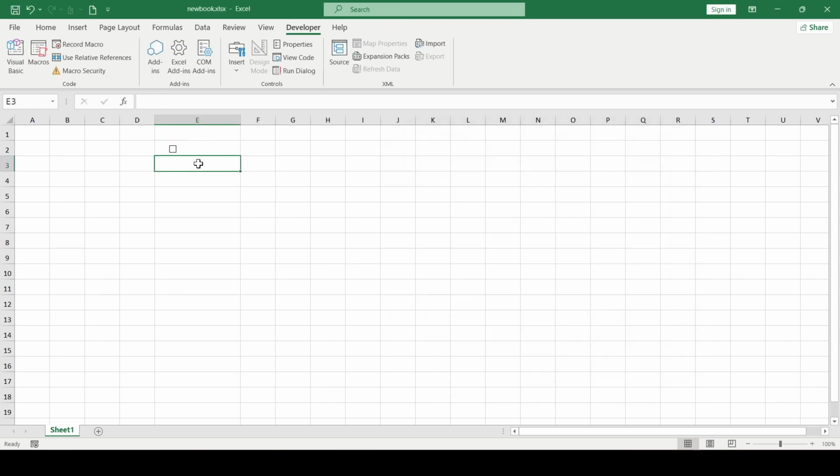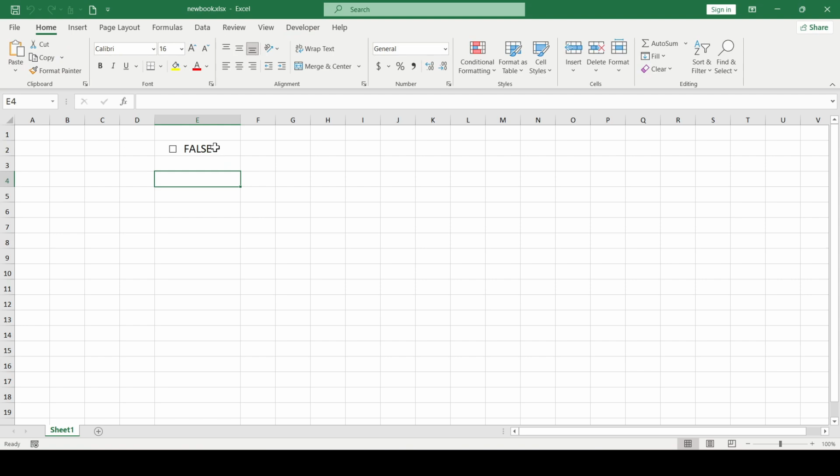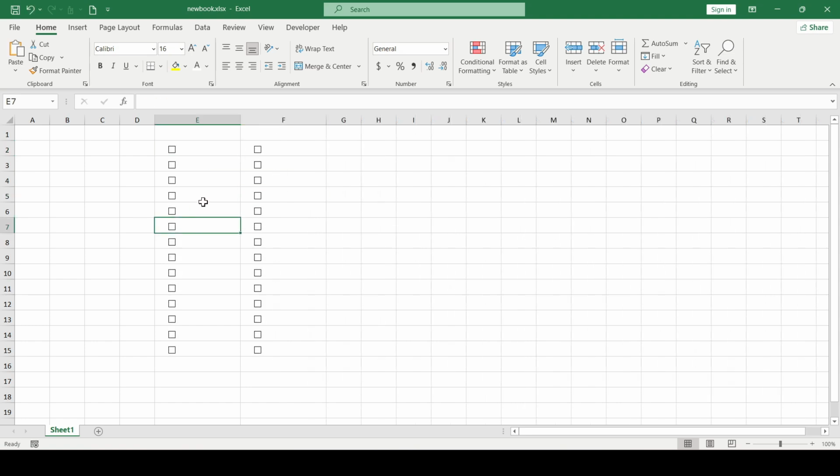Now, when the check mark is set, the true state appears in the cell and the false state appears in the opposite case. These values are necessary for working with checkboxes. If necessary, these values can be hidden, namely choose the cell and select the white color for all the text in the cell.